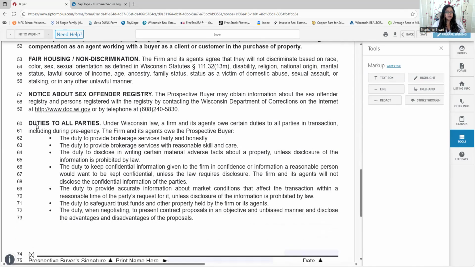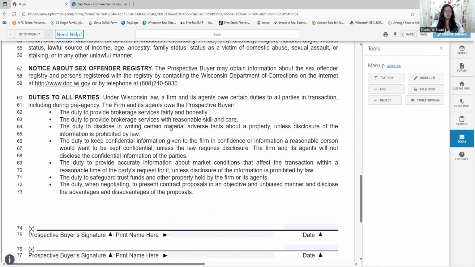It will go off of, we'll tell you all your duties and it gives you the expectations as far as what pre-agency is. So we're giving you certain material adverse facts. We're treating you fairly and honestly. We're providing reasonable skill and care. We are working in confidence, within our ability.